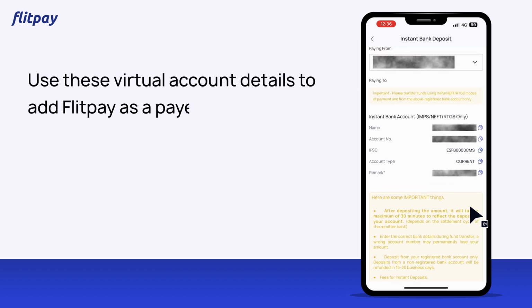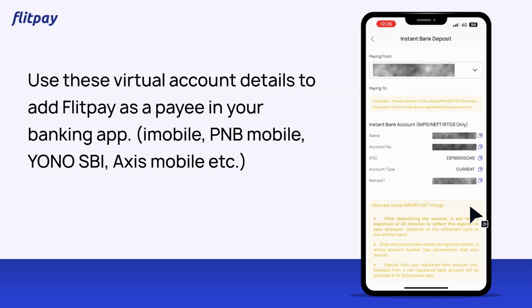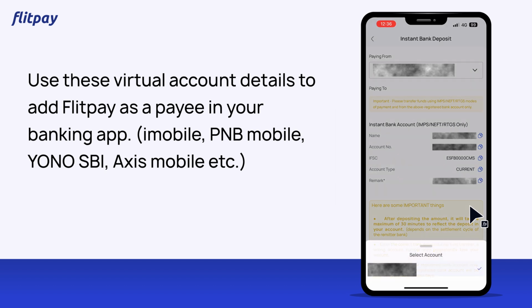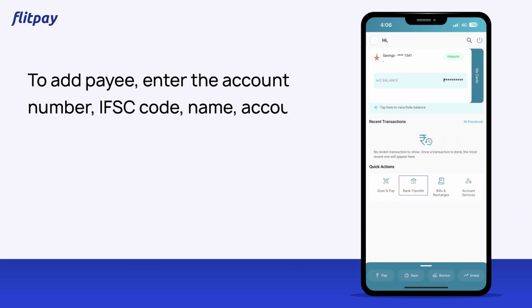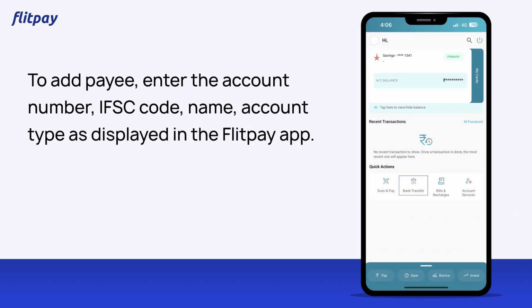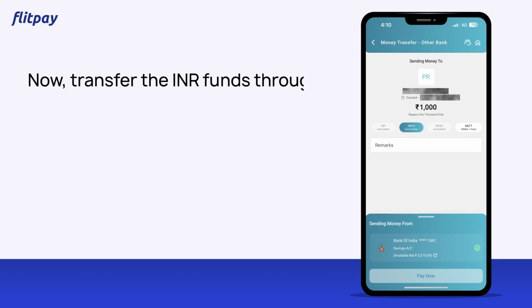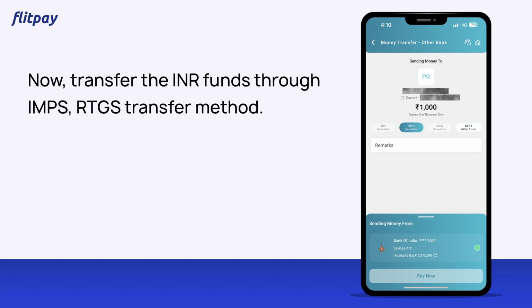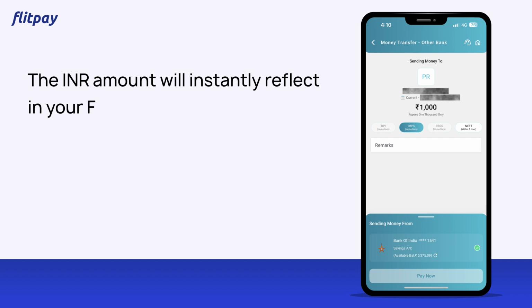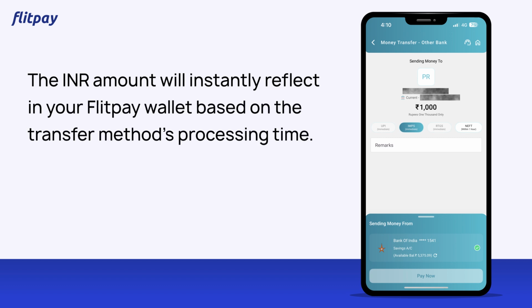Use these virtual account details to add Flitpay as a payee in your banking app, iMobile, PNB Mobile, YONO SBI, Axis Mobile, etc. To add payee, enter the account number, IFSC code, name, account type as displayed in the Flitpay app. Now transfer the INR funds through IMPS, RTGS transfer method. The INR amount will instantly reflect in your Flitpay wallet based on the transfer method's processing time.